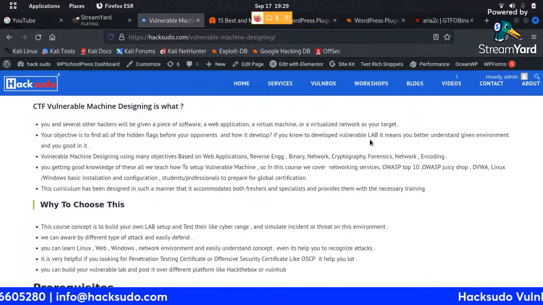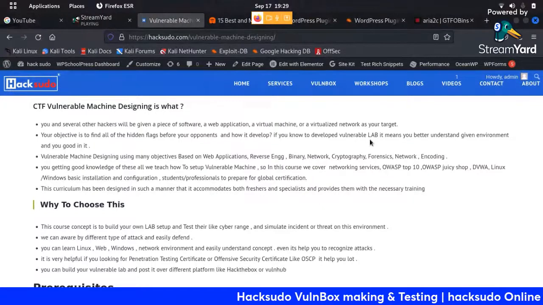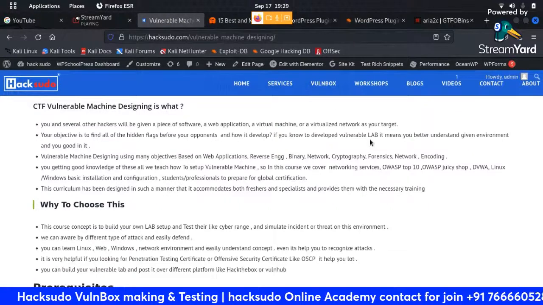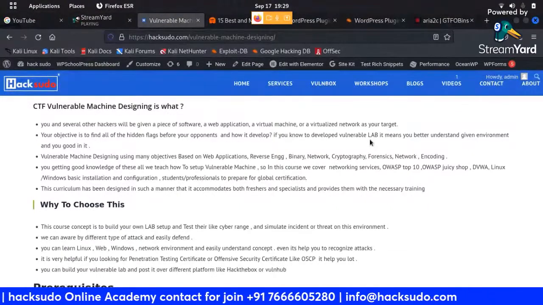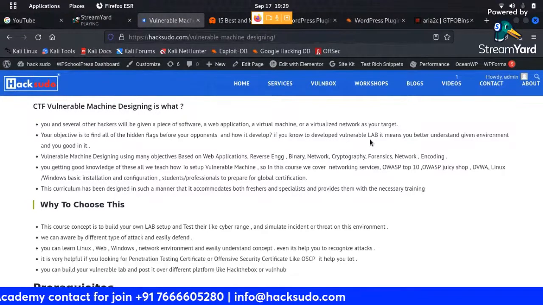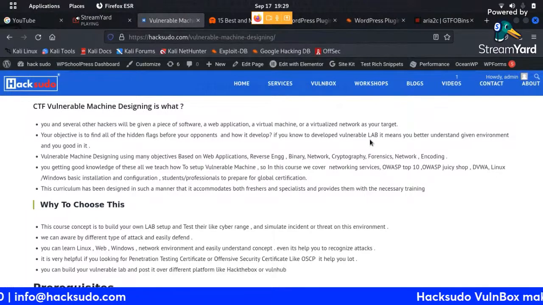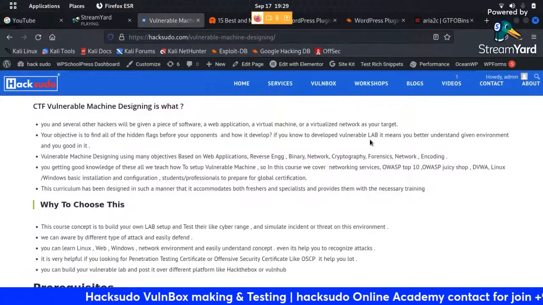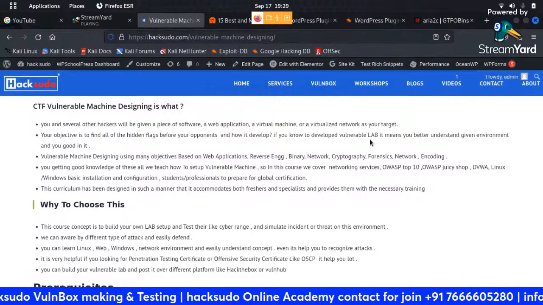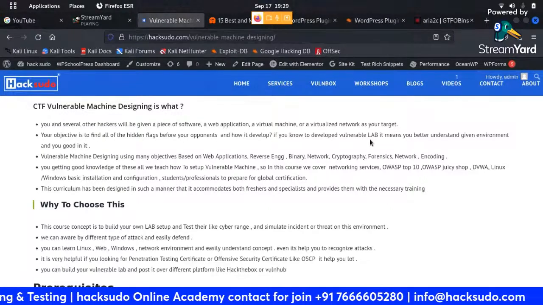So they must know the development side and the testing side also. If you know how to develop a vulnerable lab, it means you understand the environment better and you are good at it. Vulnerable machine designing uses many objectives based on web applications, reverse engineering, and binaries. Creating binaries needs at least C language coding skill. You also need networking knowledge, crypto knowledge, forensic knowledge, and encoding. This knowledge is a must for designing machines.